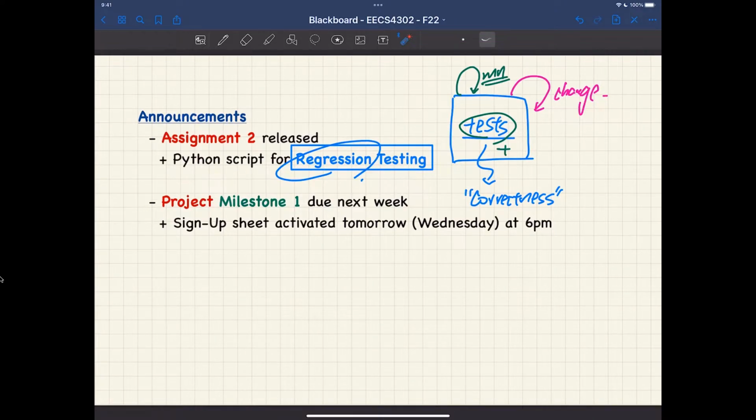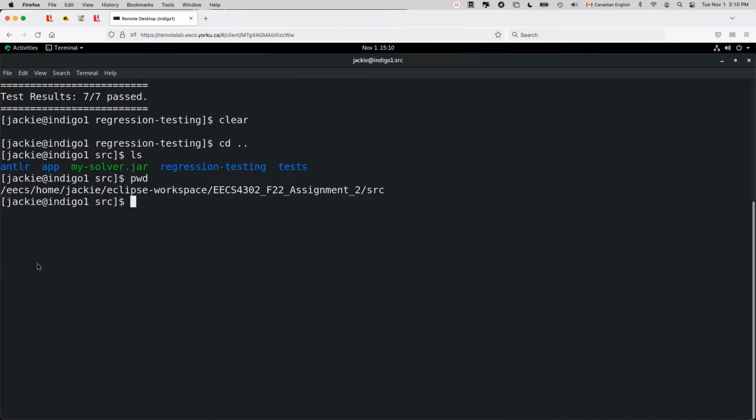Right? That's about regression testing. It's a very nice practice for you to adopt. Let's see how we can do it. Okay, let me just show you one thing. The only thing you may want to modify.